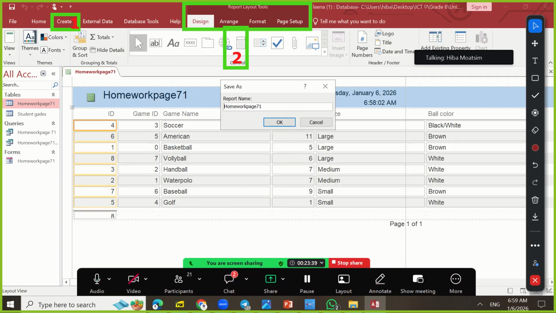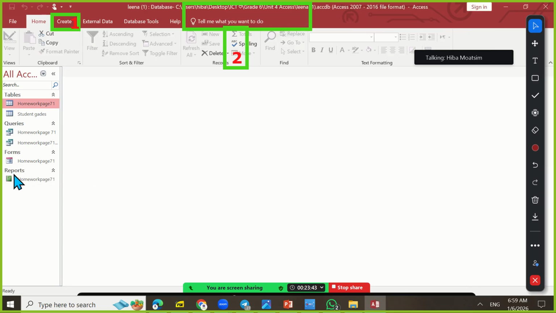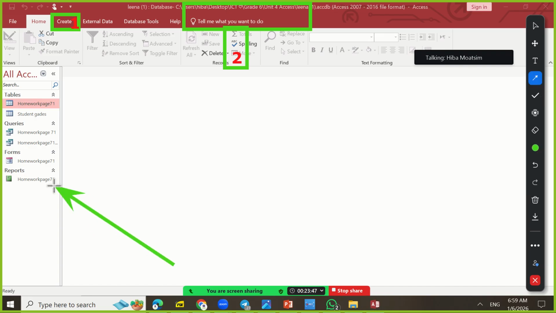Let me just name it homework, no problem. It didn't accept that name, but I got a report. As you can see over here, I got a new report. I got a form, I got queries, and I got 2 tables. Everything in the left side of the screen, Grade 6. Everything also starts with the create tab.